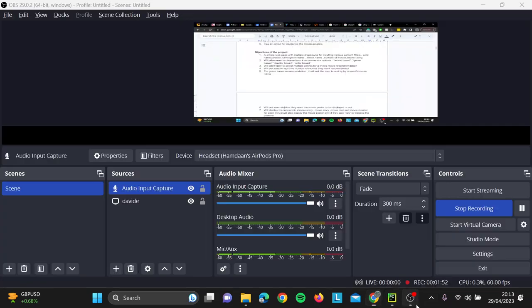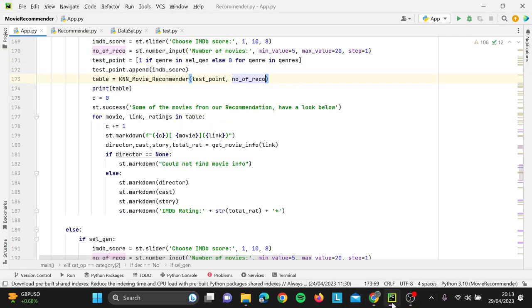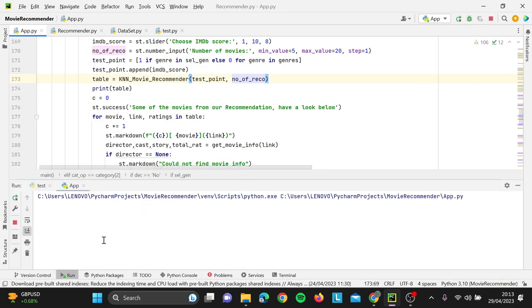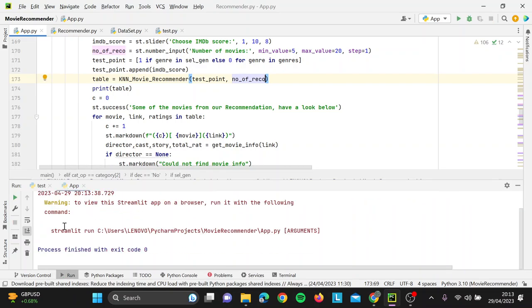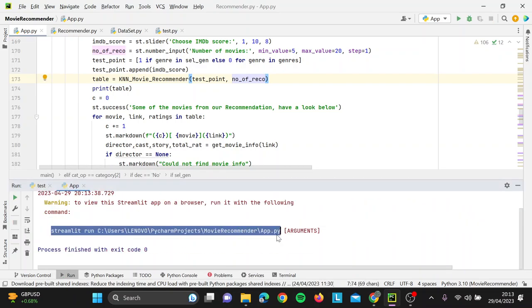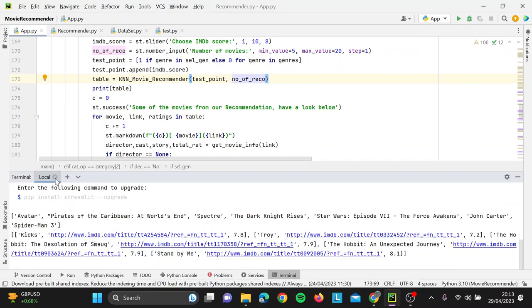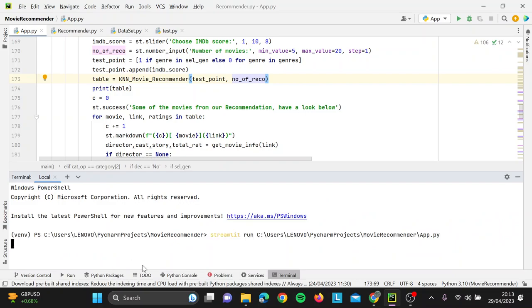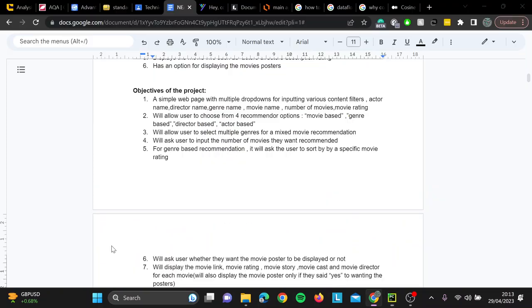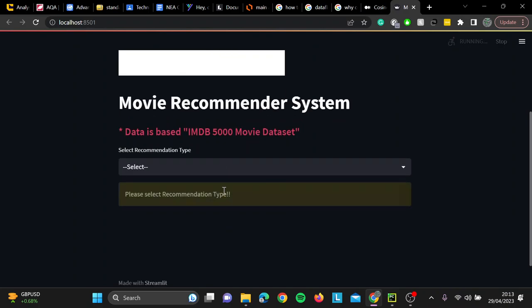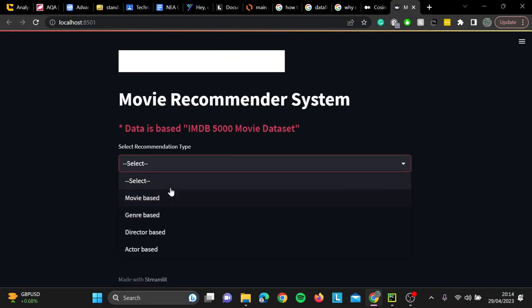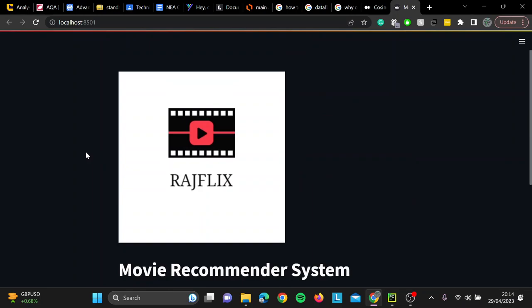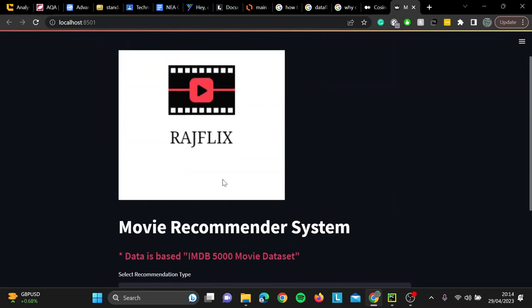So let's begin. Where is my program? Okay, let's run this. I'm using Streamlit for all of this processing, so I can host my machine learning algorithm on a website to make it a client server. Okay, so here we go. This checks off the first objective, which was to load a simple web page.